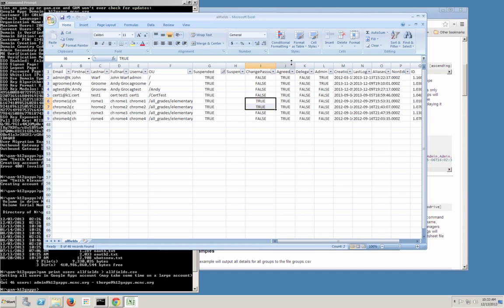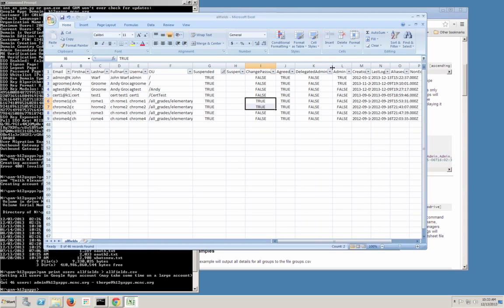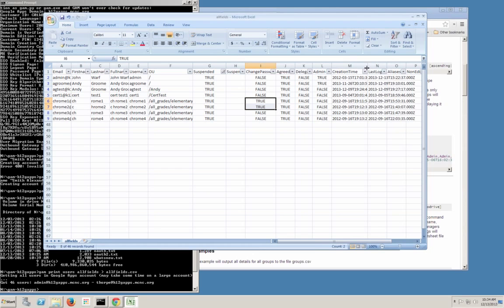If they did not, it would say true still. The agreed to terms, do they have delegation turned on? Are they delegating their admin access? Are they an administrator? Well, we see that John and Andy are administrators here, so they're set to true while the others are set to false.